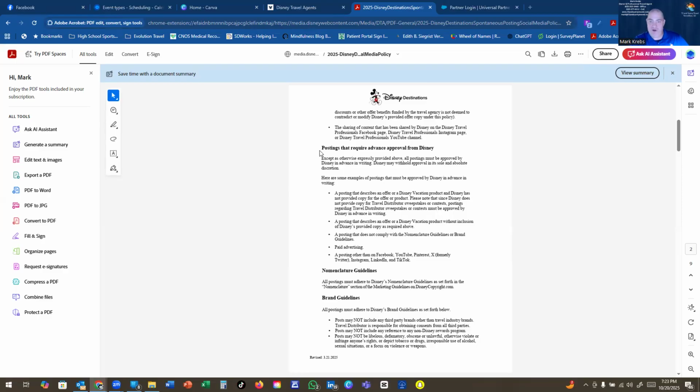So anything that requires advance approval from Disney, basically, if you're really looking to boost your stuff and do paid advertising, like boosting it, that requires advanced approval. So you can't boost these Disney posts on Facebook. Or a posting other than on Facebook, YouTube, Pinterest, X, or Twitter, Instagram, LinkedIn, and TikTok. So the 7 major social media accounts. So that includes Snapchat. It has to be approved if you're doing it on Snap.